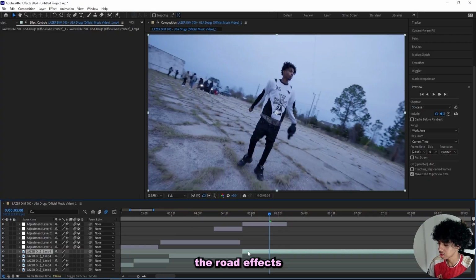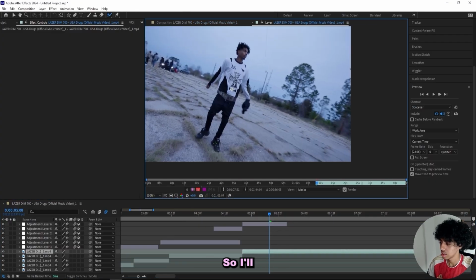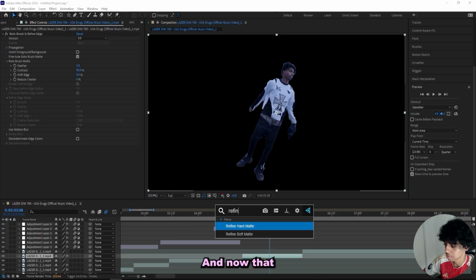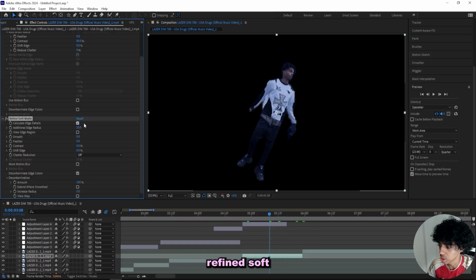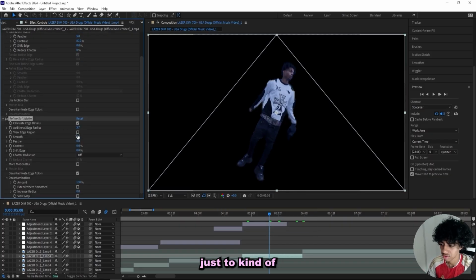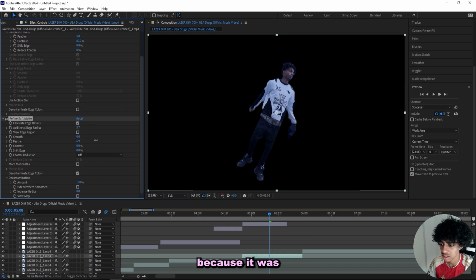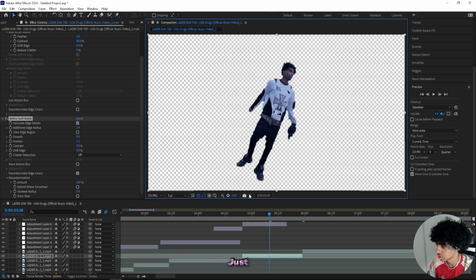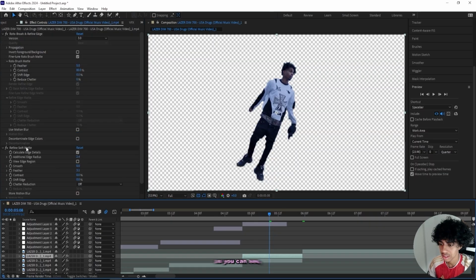And I want to show off the Roto effects just quickly as well. So I'll start masking out my subject. And now that I masked him out, I'll add on a refined soft matte effect just to kind of save my mask because it was really horrible. And I'll turn down the additional edge radius, turn up the feather, and let's go for something like this. Just so I have a little bit of a smoother mask, as you can see.